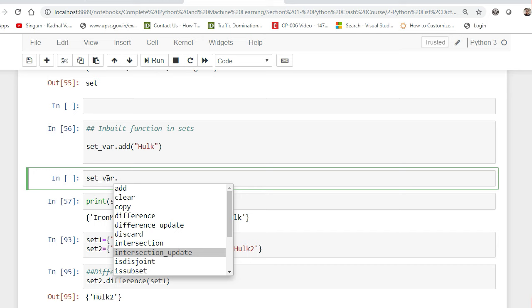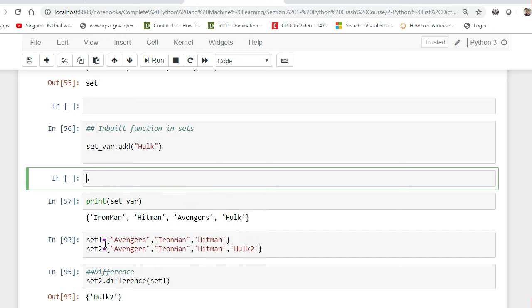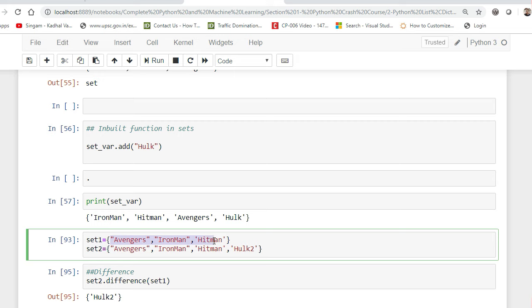In maths, if you have learned about sets, you can do a union, you can do an intersection in sets. You can also find the difference between sets. So how to do all those things? Let us take an example. Suppose I have in my set 1 Avengers, Iron Man and Hitman. In my set 2, I have Avengers, Iron Man, Hitman and Hulk.